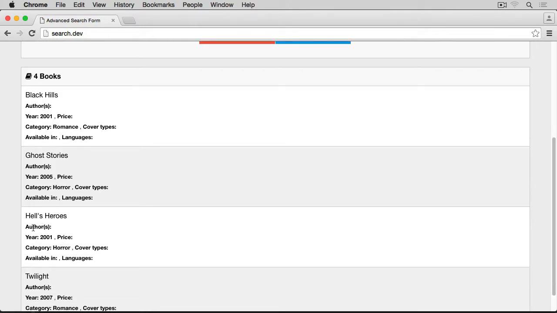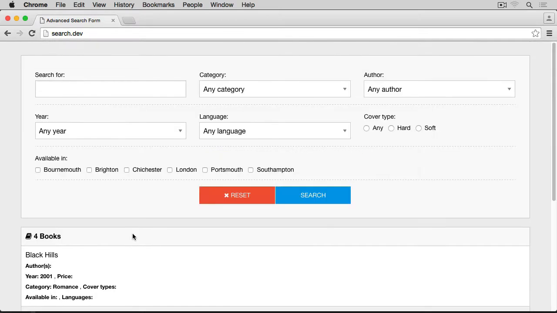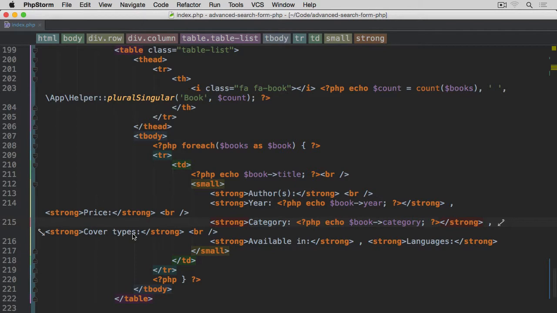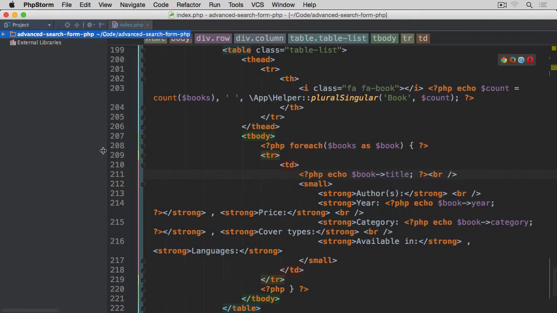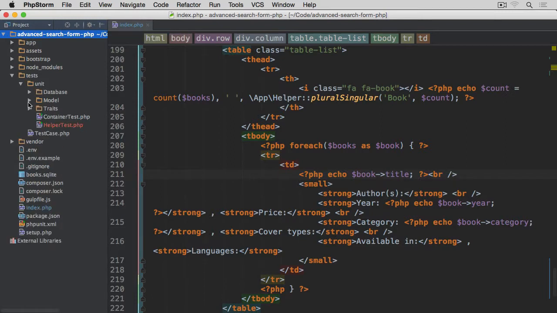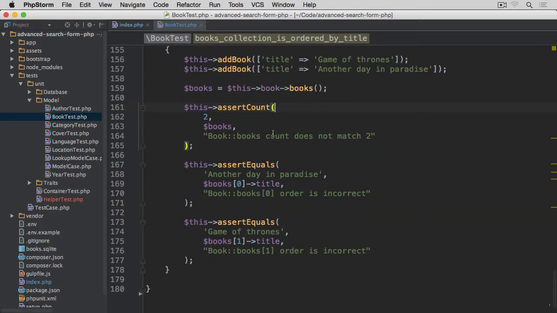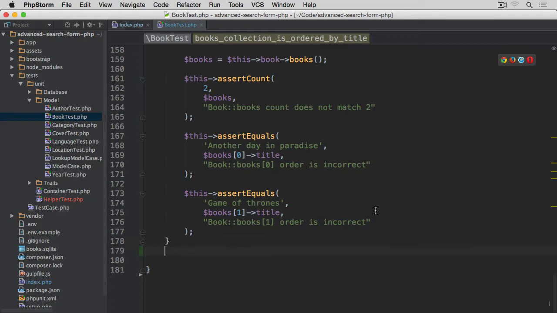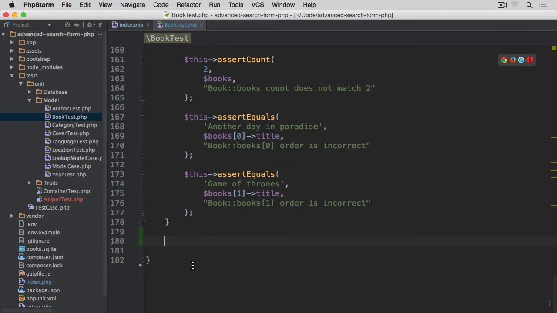Now, all the other ones, author, price, cover, types available in and languages, will require an additional method. So if we go back to the editor, we are going to start with the price. I'm going to open tests, unit, model, BookTest, and we're going to start with a test for our new method called price.